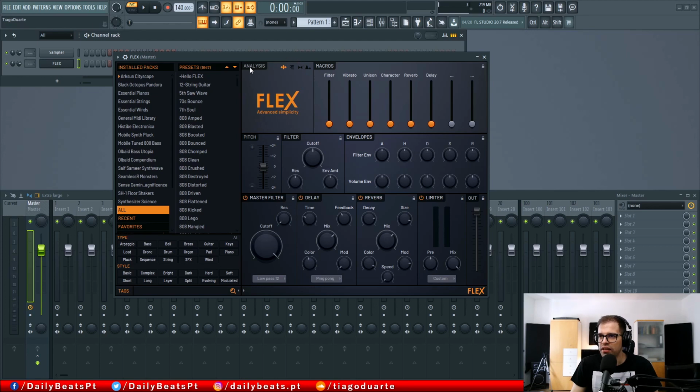We have here the analysis tab, and basically Flex is organized in, let's say, tabs. The analysis tab will show us some information regarding the WAV file that we are looking at or that we are playing. As you can see, we have the oscilloscope, spectrum, vectorscope, and spectrogram. So if I play, let's say, let's go here with this Hello Flex.